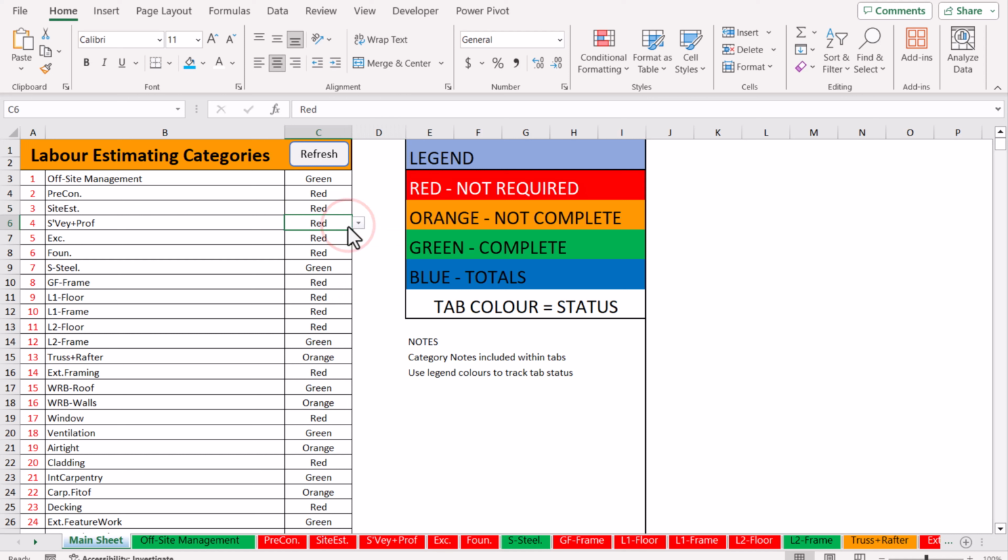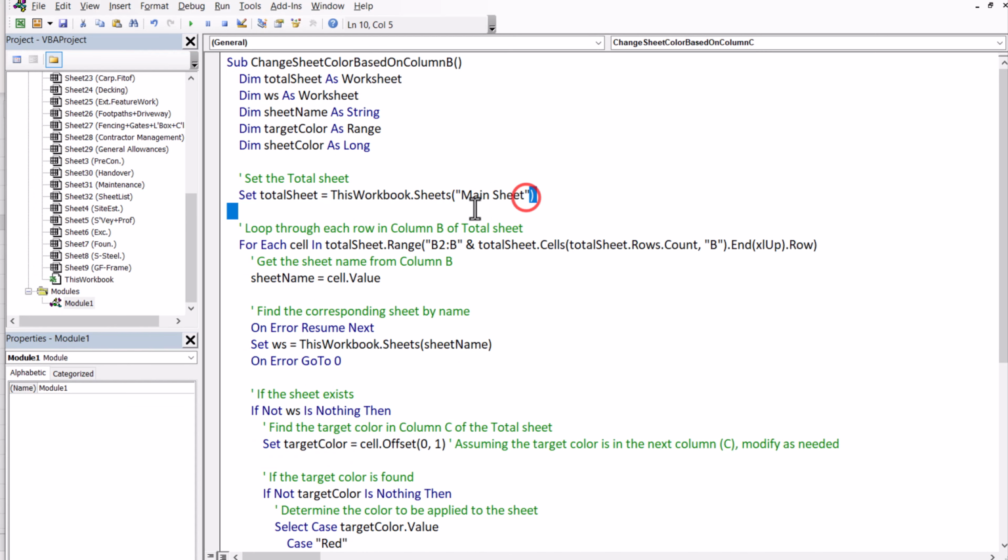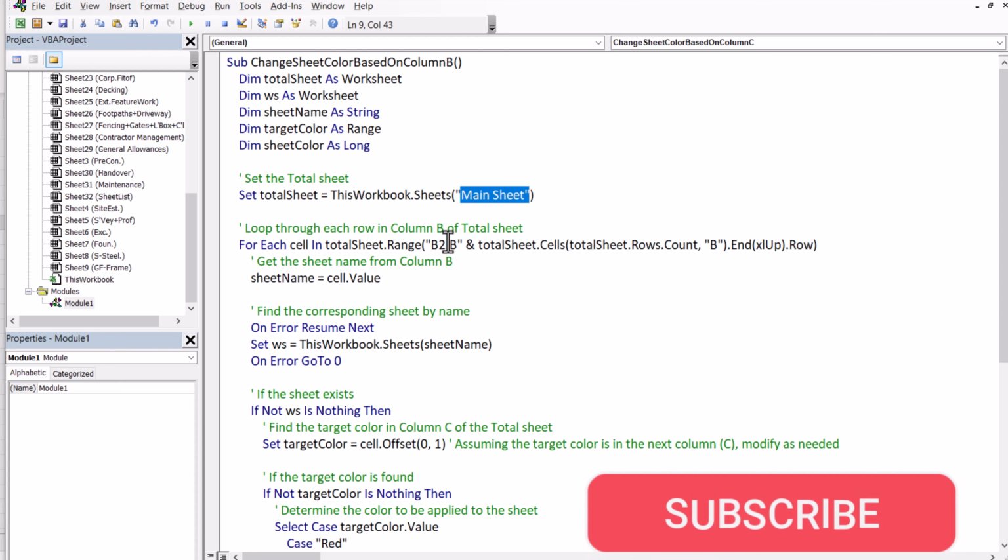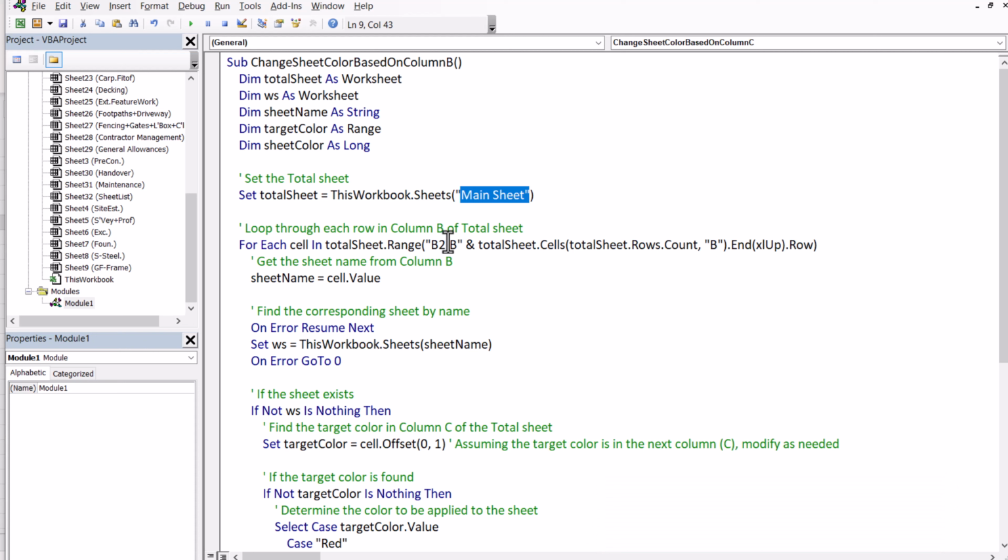For the next sheet, for example, I want red to orange, hit refresh key, and it will automatically change the color of tabs. The first thing in this VBA code, you just need to define the name of sheet which contain the tab's name. The second variable, the column which contain the name of sheet. So in this case, column B contain all of the sheet name.